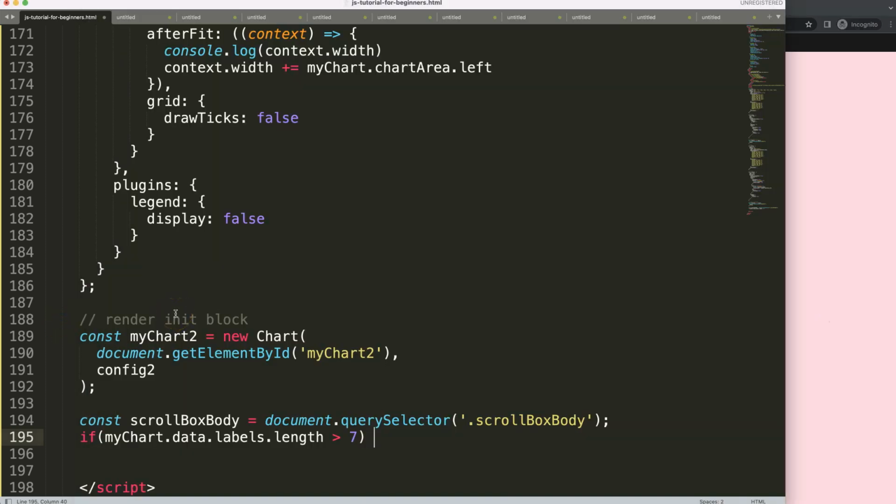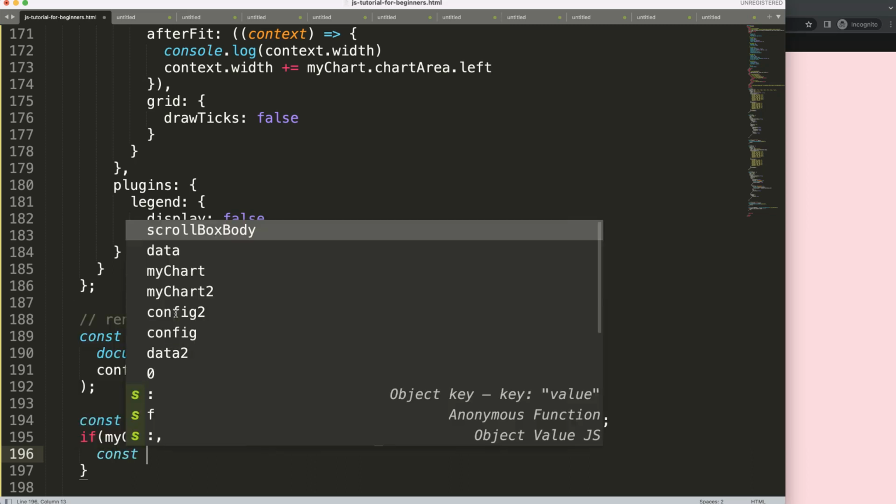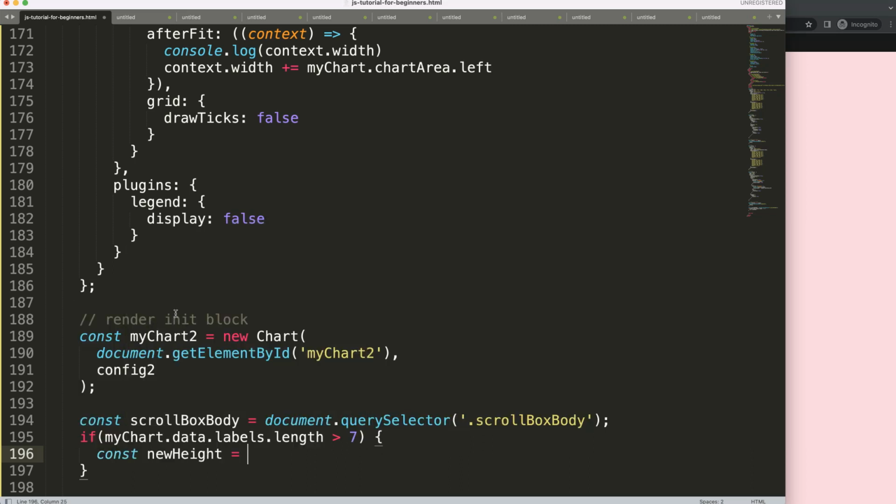In that case, I want to create a new constant with the name of newHeight, and let's give it a default of 300 pixels, plus whatever the length is, times 20 pixels for every bar. However, if our length is 7, we already have a calculated 300 by default. So if we add up this 20, it would add up far too much space. So I'm going to say length minus 7, my chart length minus the 7 basically. Alright, that's fine.